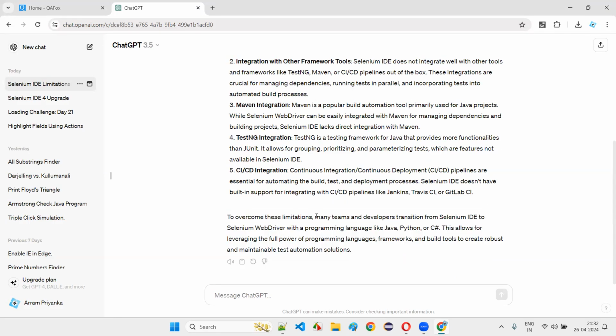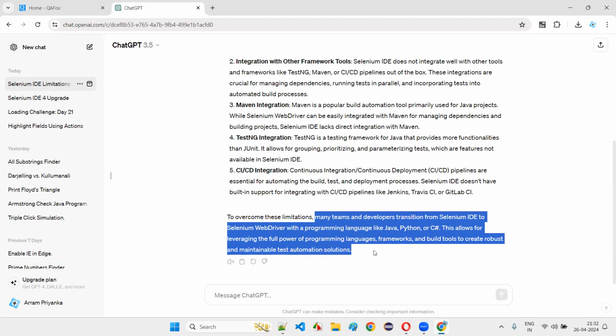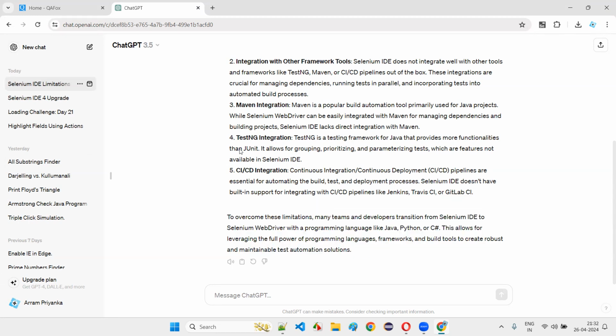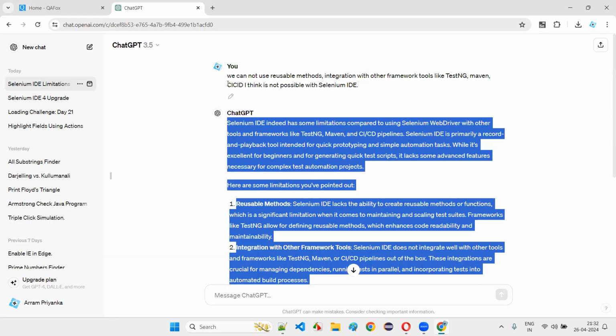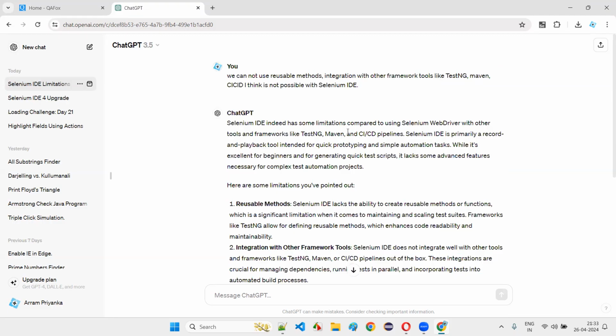So generally, to overcome this limitation, many teams and developers transition from Selenium IDE to Selenium WebDriver with a programming language like Java, Python, C#. This allows for leveraging the full power of programming languages, frameworks, and build tools to create robust and maintainable test automation solutions. But if you want small solutions and small POCs, you can still use it. For small projects where extensive automation is not recommended, you can use Selenium IDE for automation, guys. No need to worry about that. Okay. If your project is a long-term and complex project, Selenium IDE is not at all recommended. Maybe we have to use it as a helper tool beside Selenium WebDriver to save your time, but not more than that.